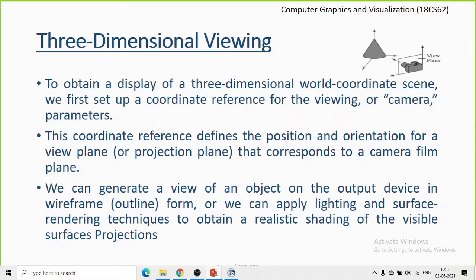Now this coordinate reference defines the position and the orientation of the view plane that corresponds to the camera film plane. The coordinate reference for the viewing that we are going to set defines the position and the orientation of the view plane, which is also called the projection plane. It is on the view plane that the object will be viewed. It's something like the camera films used in earlier cameras. We are going to capture a real world scene from a 3D environment onto a 2D film. That was how the earlier cameras used to work. So this is something similar to that.